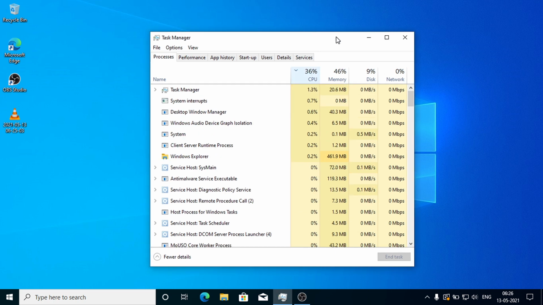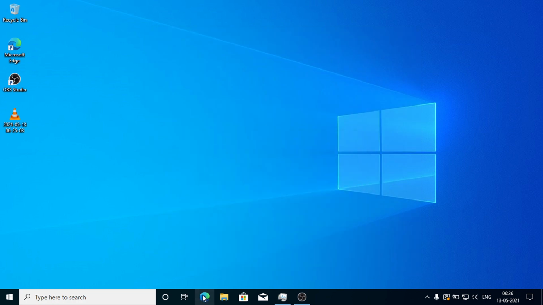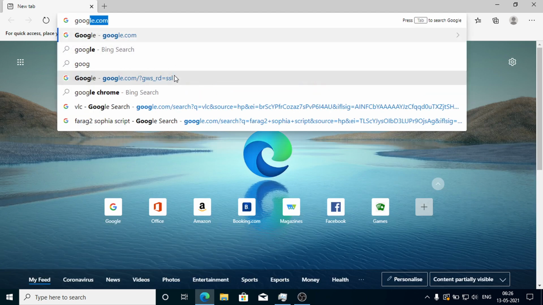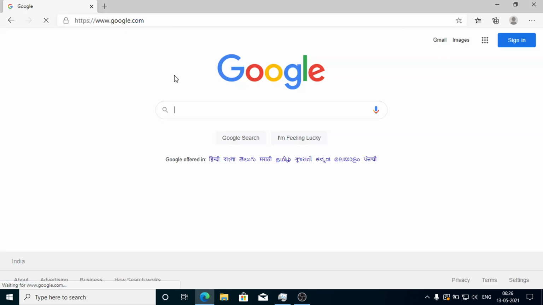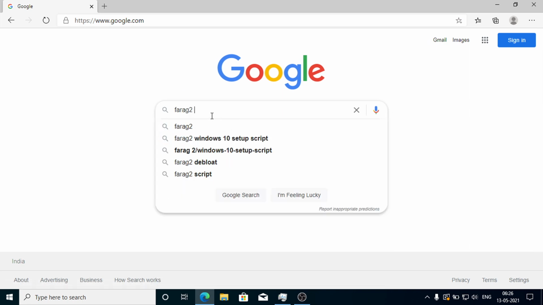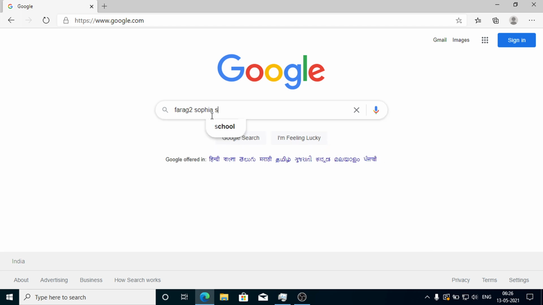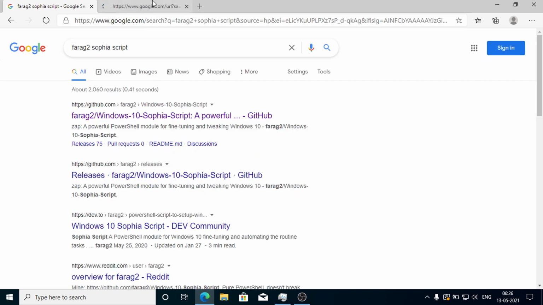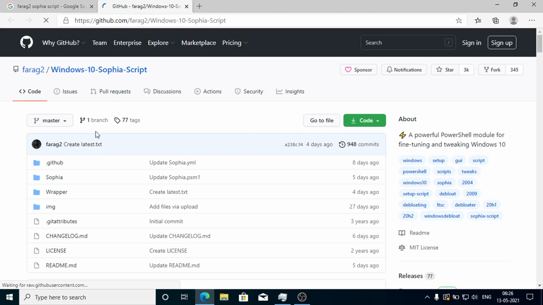For that, you need to go to Edge and type Google. Just search Google and then you have to type Farag 2 Sophia script. Go to the first link, and this is a script which will debloat your Windows 10 completely. It will remove Cortana, OneDrive, everything.